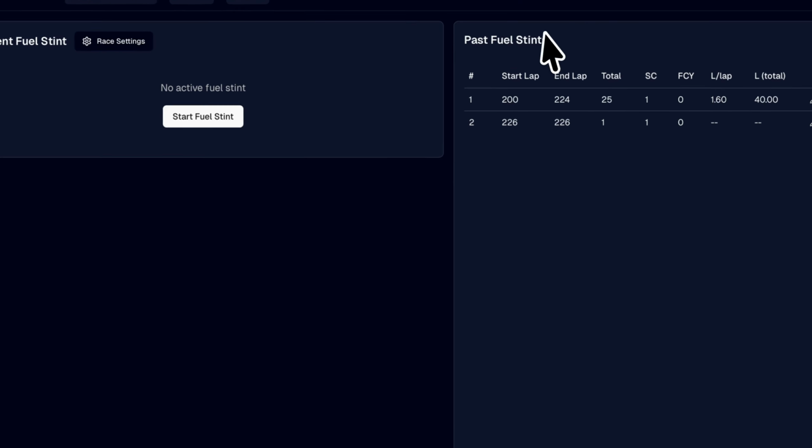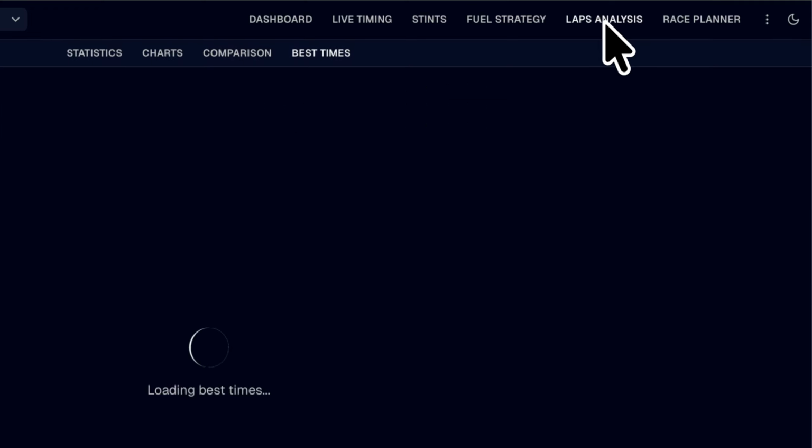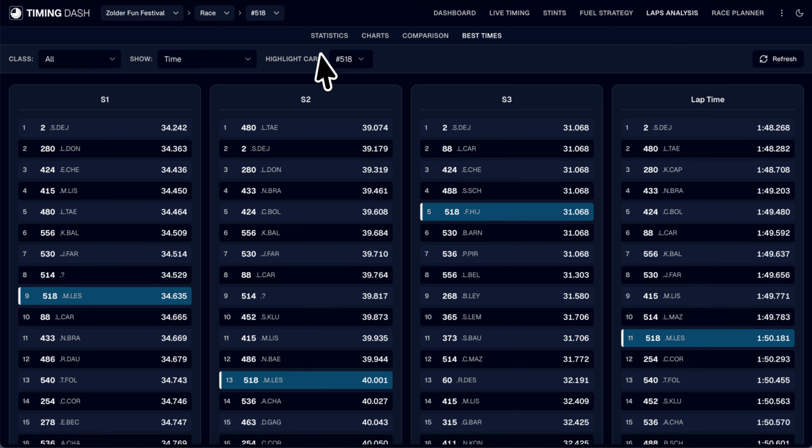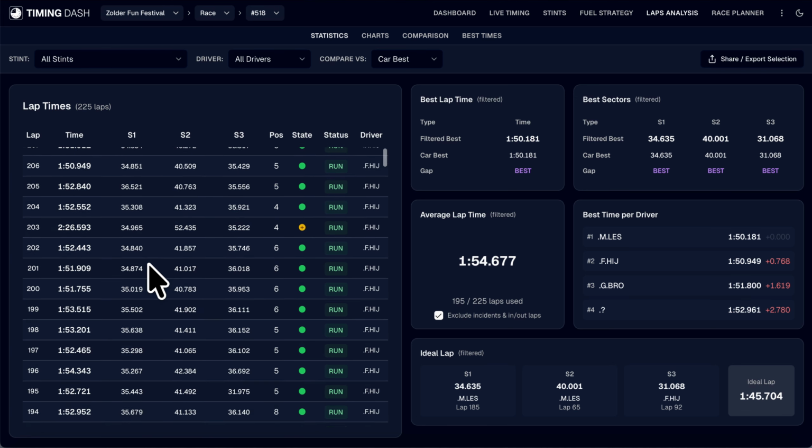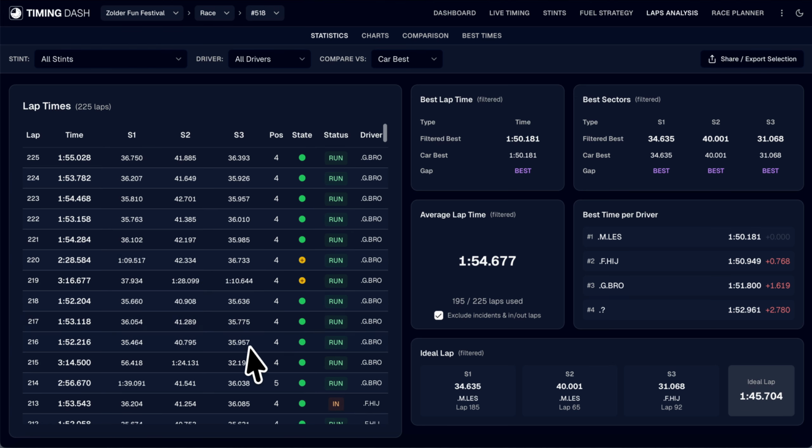Now let's go to the laps analysis. So here, the section is divided in 4 sub-pages. We're gonna start with the statistics one. On the left of the statistic part, you can see all the selected laps. By default, it's all the laps, but we will see later that we can filter them. And on the right, it's all the statistics related to the lap we have selected on the left.